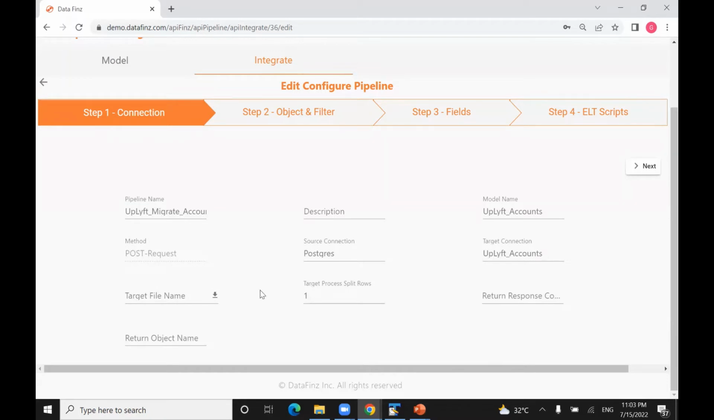So if this is a REST API, I don't need to give the target file name. But in case I don't need to connect directly to the REST API, I'm going to put it in S3 or somewhere. Then I can generate the file name directly here. I can give the file name what it should be.